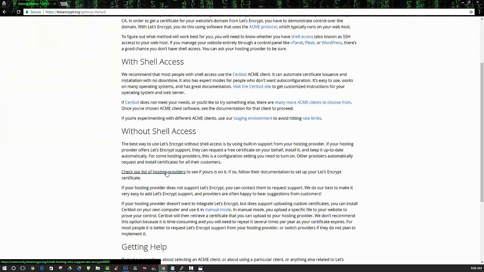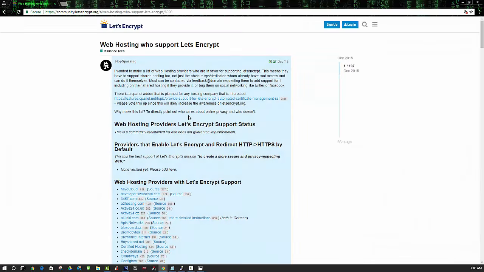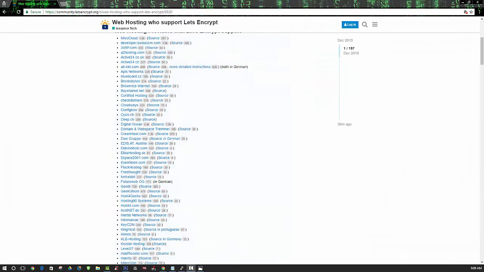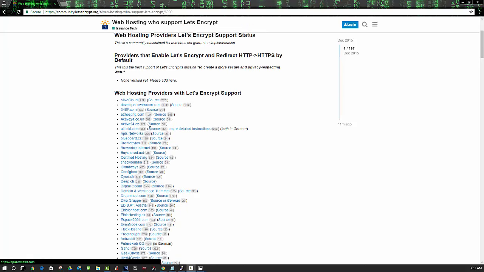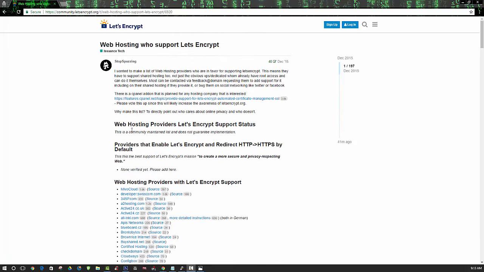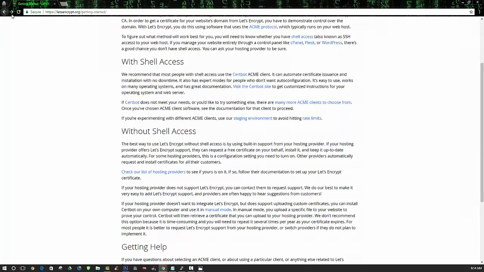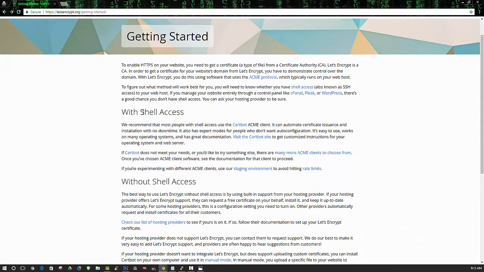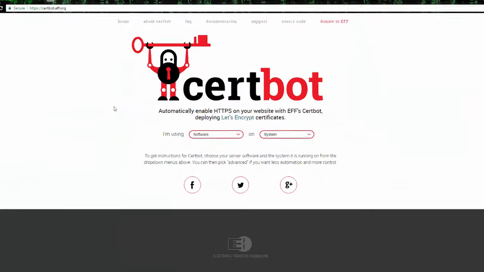And if you scroll down, you can check the list of hosting providers and see if you can use a trusted SSL from letsencrypt.org with your hosting provider. Since I'll be showing you how to install the SSL on your home server or dedicated server, the installation process will be different than if you were to install on a shared hosting environment. So to start this off, we can go back and we will be using shell access to install our SSL. So we can go ahead and click the certbot link.